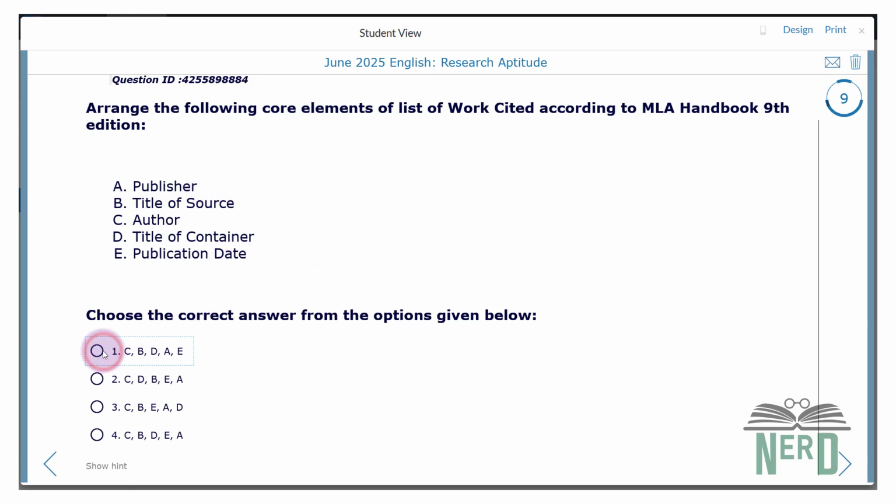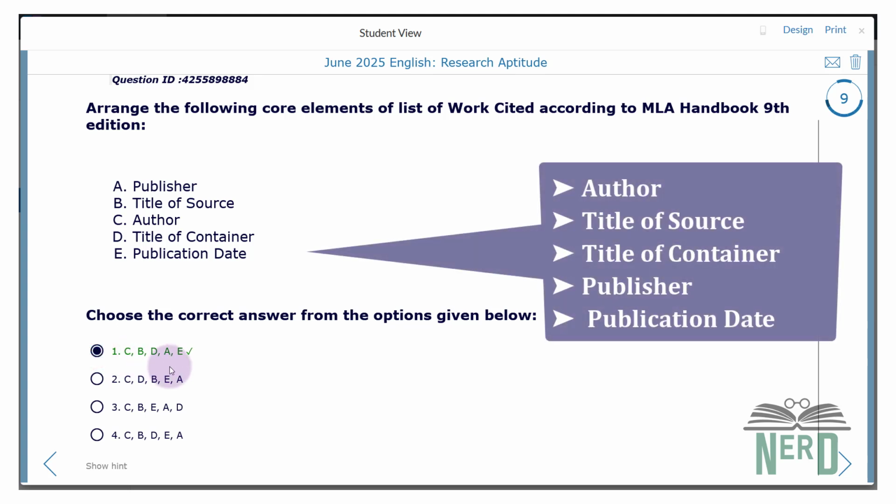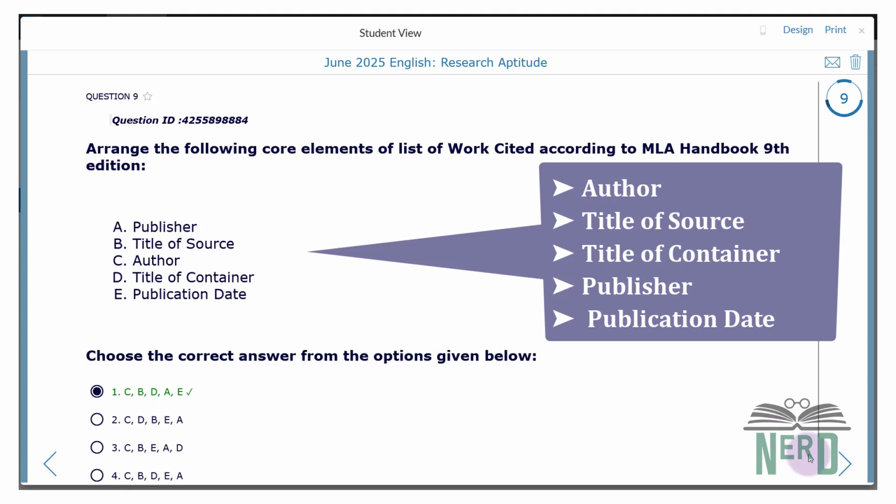So what's the correct sequence? Option 1, C, B, D, A, E. That's how you format your MLA citations with precision. This order helps ensure consistency and clarity in scholarly writing. So the next time you're writing your works cited page, just remember this rhythm: author, title, container, publisher, date.